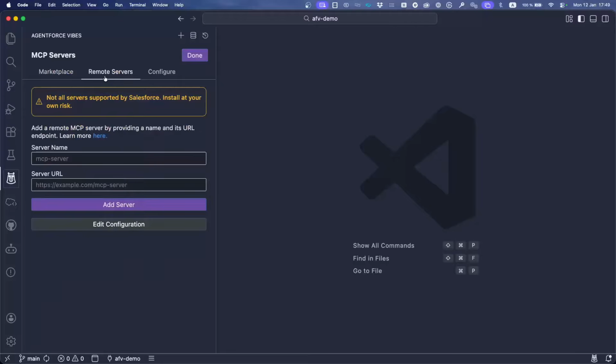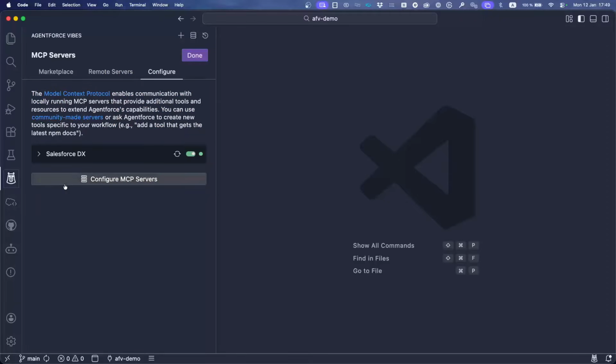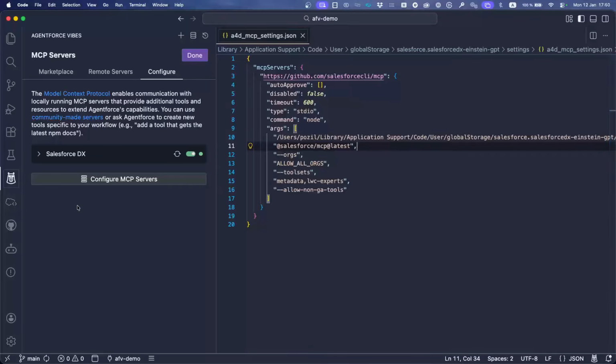Another installation option is to use the Remote MCP Servers tab. This works if you already know the Remote MCP Server URL. Finally, you can manually edit the MCP server's configuration file to add new ones. This last option is the most flexible, but it requires that you explore the target MCP server's documentation to specify the right parameters. Regardless of your installation choice, this configuration file is the single source of truth that lists all installed MCP servers. Let's now see how you can add a new server to this list.